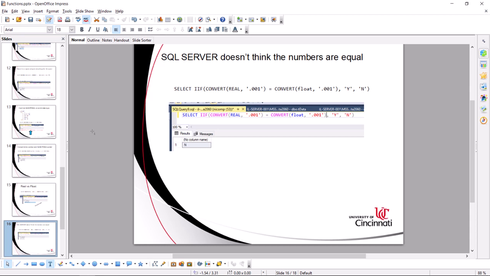What does this do? Take a moment to look at this. Moment is up. We are using the if function, which we talk about a little bit farther down the road. It says that it is converting 0.001 to a real, converting 0.001 to a float, and testing them for equality. Are they equal? If they are equal, it returns a y. If they're not equal, it returns an n. You can see the result of that if expression returns an n, meaning that they're not equal.